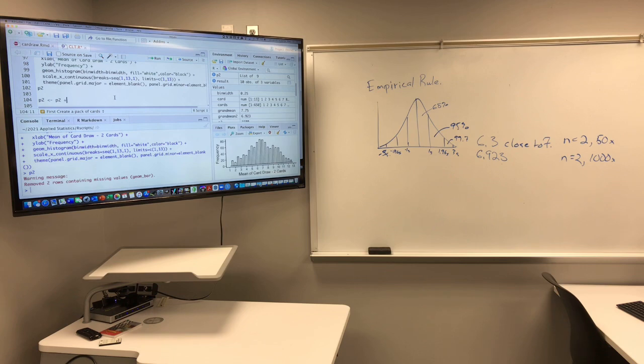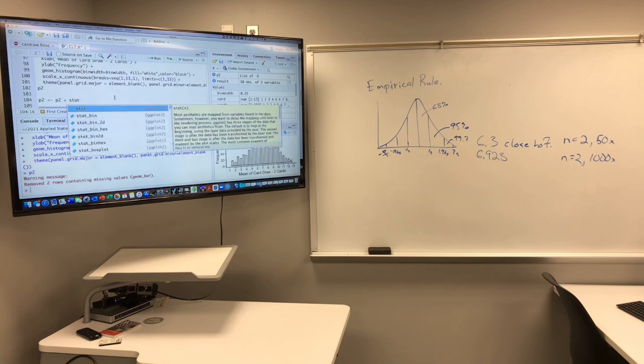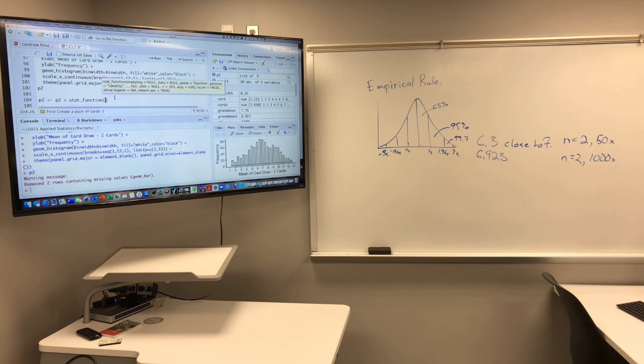So there are statistical functions that are already loaded into R. One of these is stat_function. And what this is going to do is it's going to allow you to create a normal distribution based on the parameters for your data set. So you've already calculated the grand mean, you've already calculated the standard deviation, you've already stored all of these things in R. So all you have to do now is reference those things.